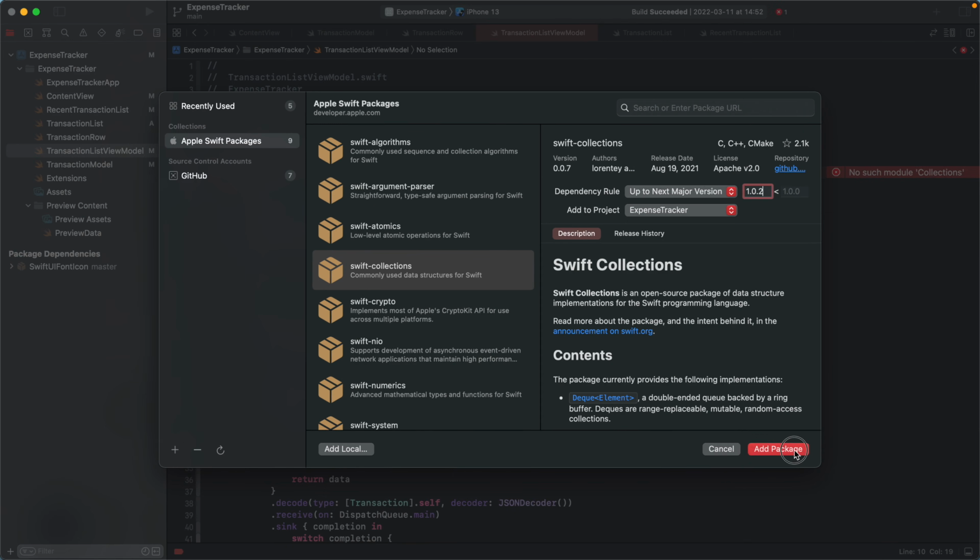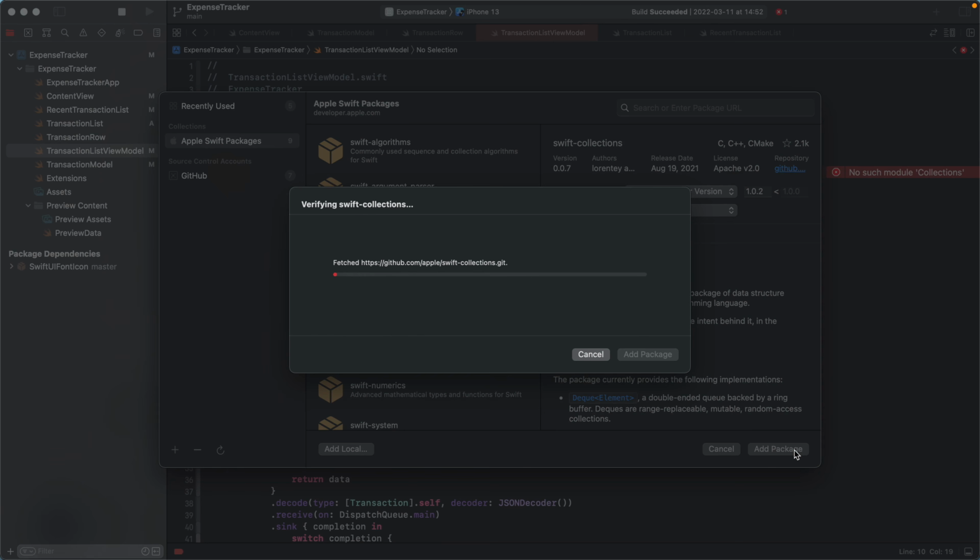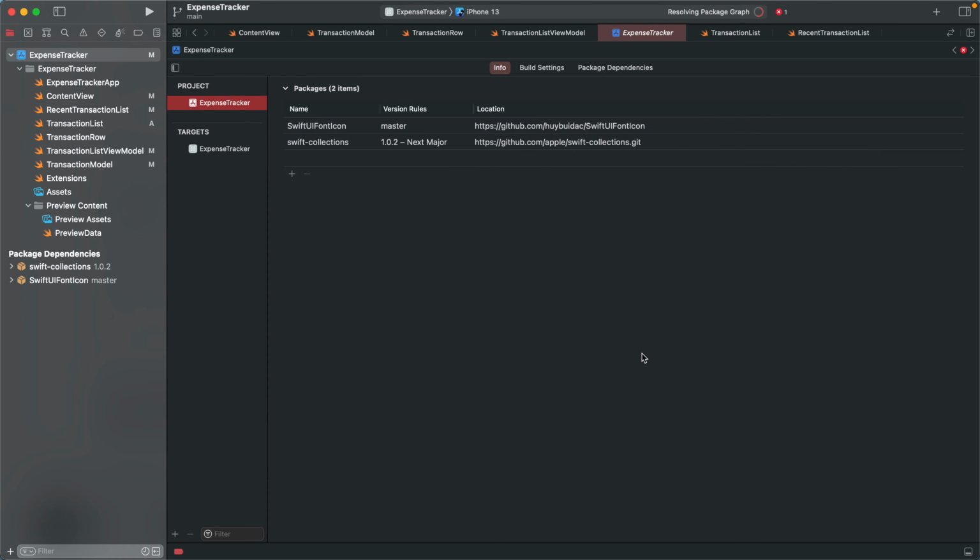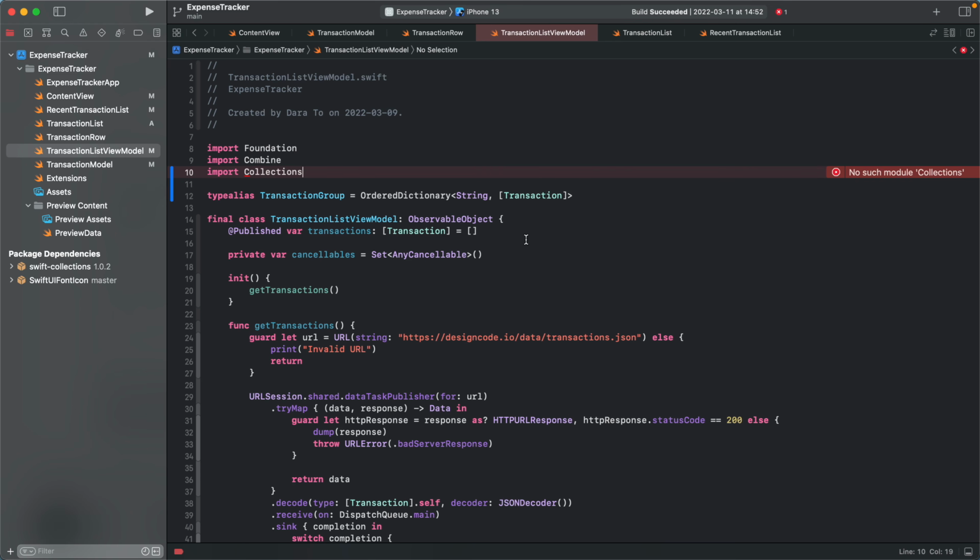Click on Add Package. On the next screen, when asked to choose package products for Swift Collections, check Collections since I imported that one. Add Package. Now you can see the new library in the list of packages. Close this. The error should disappear now.